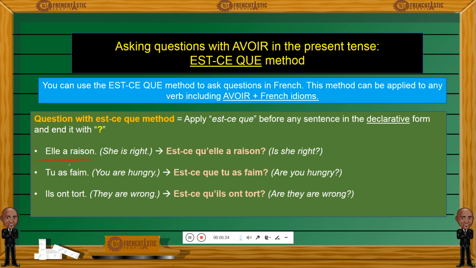Est-ce qu'elle a raison? What we did here, we simply placed the phrase est-ce que at the beginning of the sentence, and this will turn any sentence into a question. Est-ce qu'elle a raison? Is she right? Now, the que became QU apostrophe because what comes after, elle, starts with a vowel. So we have to remove the E here of que and place an apostrophe instead so that everything flows better. Est-ce qu'elle a raison? Is she right?